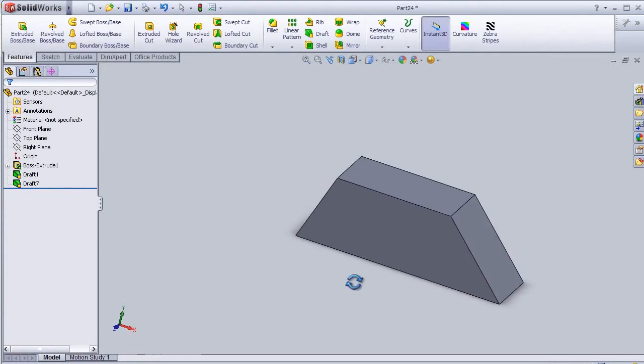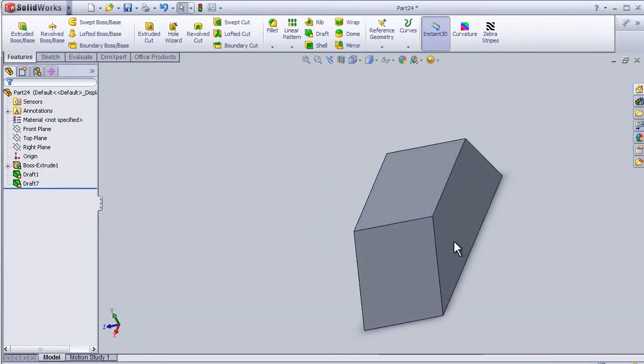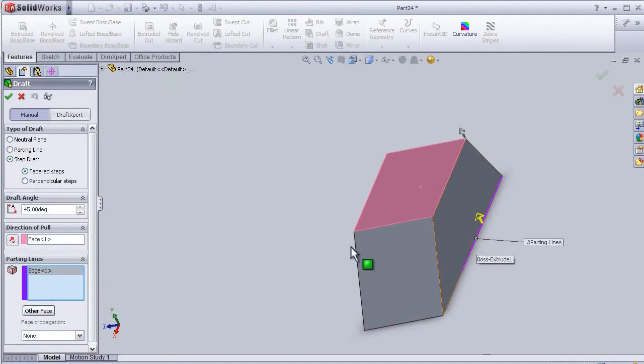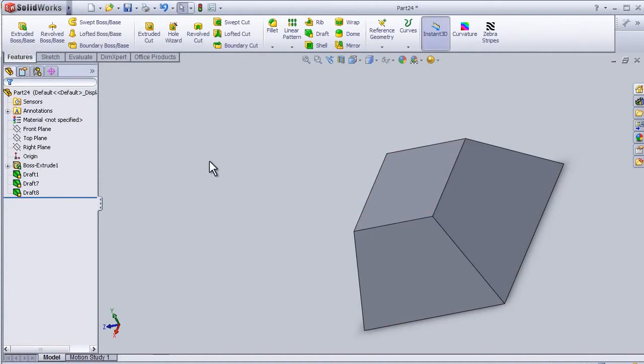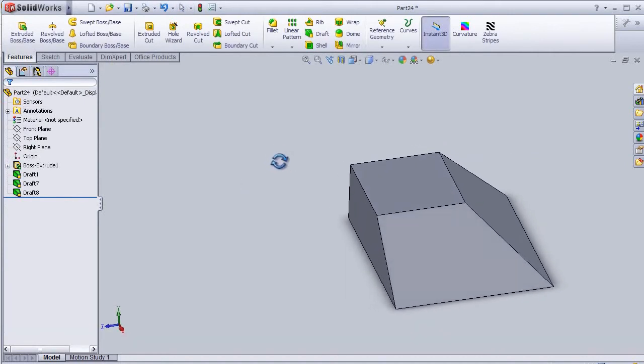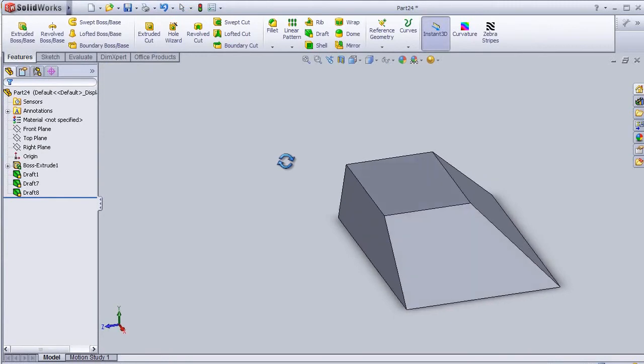So now I have 45-degree drafting. So let's apply step draft one more time. Direction of pull, this face, and parting line, this line. So now we have 45-degree draft.